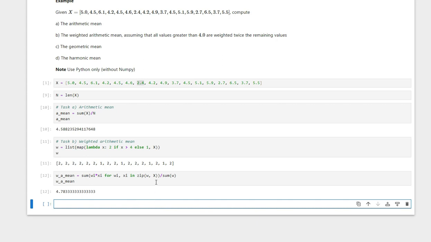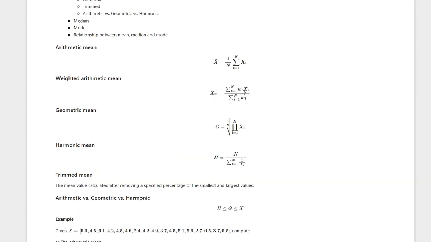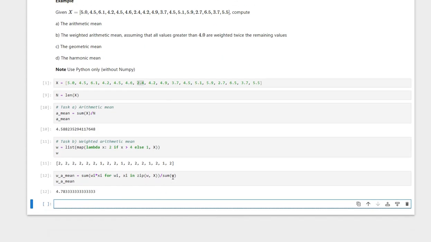So what we are doing, we are using the zip function and getting a list of tuples here. So each entry will be delivered as a tuple. So we are unpacking that tuple into a wi and an xi and then multiplying these two values. So that is the part here. So wi xi sum, and then sum of weights, we could simply use sum of w. All right, so that was task B.